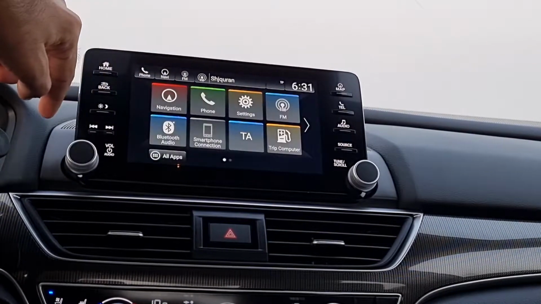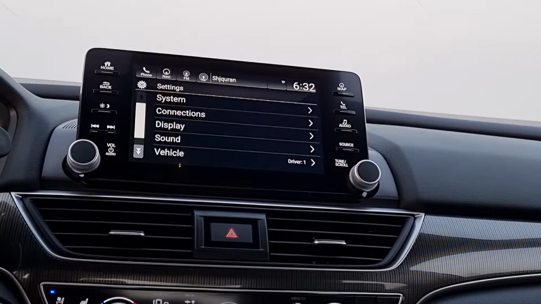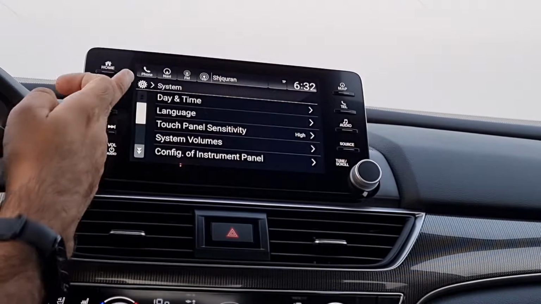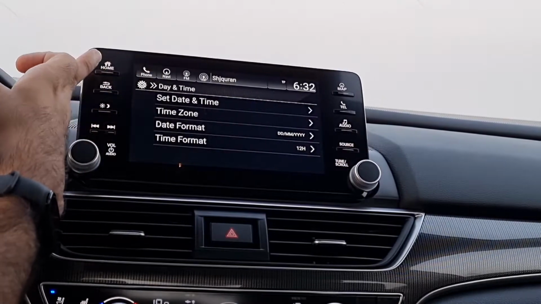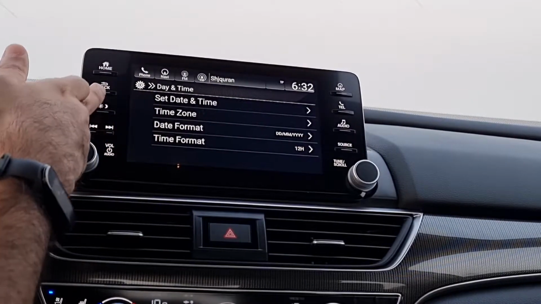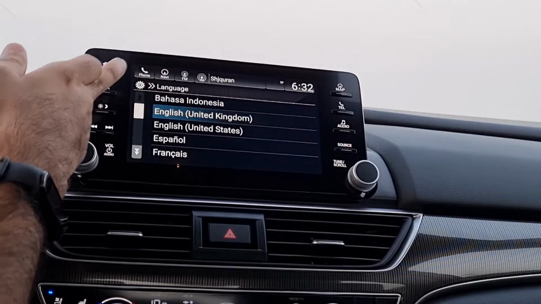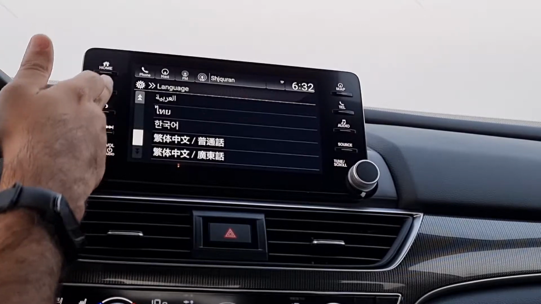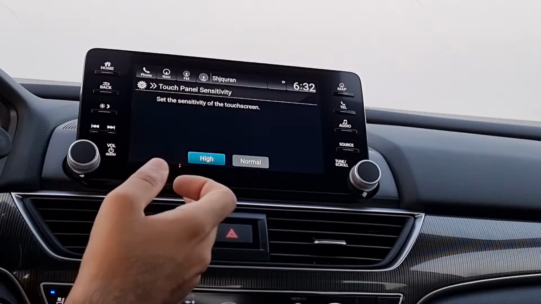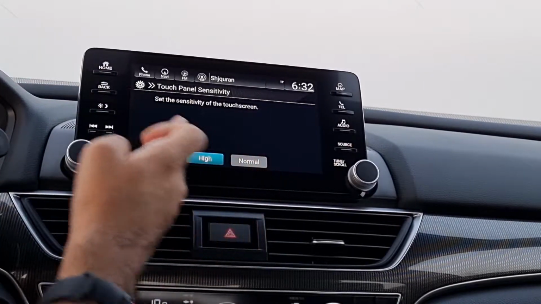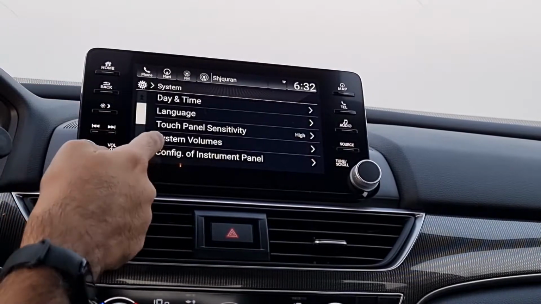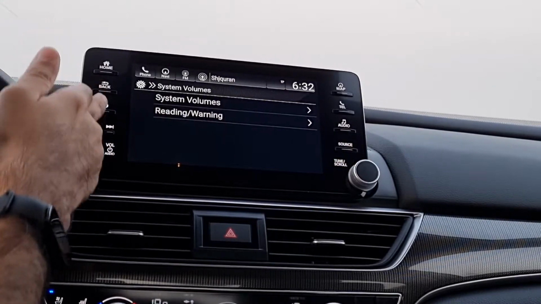And the next option is the more detailed option, which is your setting, in which you will find the system settings, where you will find the date and time, and then you can change everything from here. And then you can find the language, where you can change your languages also. There are lots of language options which have been given. And then there is the touch panel sensitivity. You can keep it high or normal, so whenever you touch the screen, how quickly you want it to react. And then the system volumes, you can change that too from here.